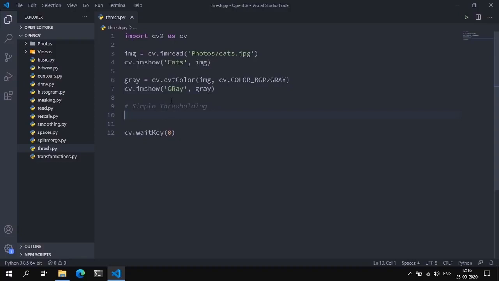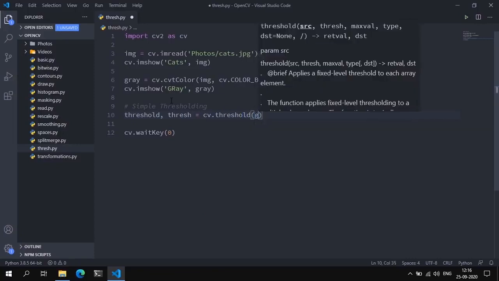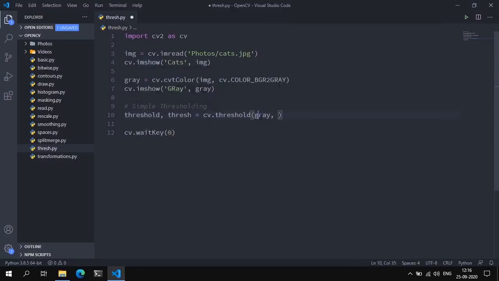So essentially to apply this idea of simple thresholding, we use the cv.threshold function. Now this function returns threshold and thresh, which is equal to cv.threshold. And this in essence takes in the grayscale image. The grayscale image has to be passed in to this thresholding function. Then what we do is we pass in a threshold value. So let's set this to 150 for now.